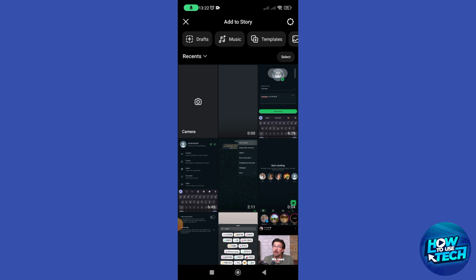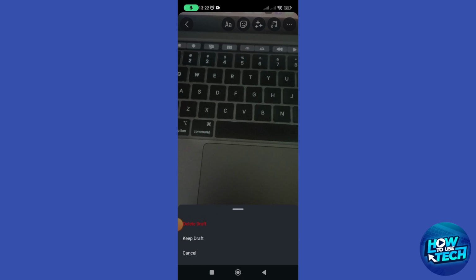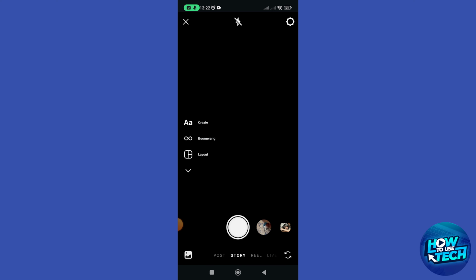For story drafts, after recording a story and choosing Save as Draft, you can find it by tapping the story icon again. If you still can't locate it, refresh the app. Once the draft appears, you can either post it or delete it. And that's everything you need to know about how to search for drafts on Instagram.